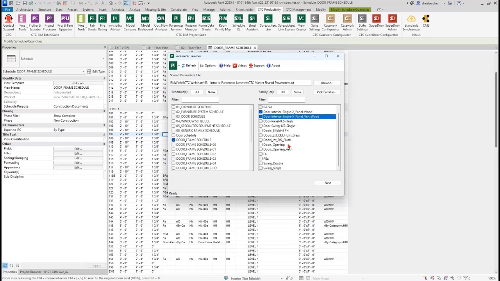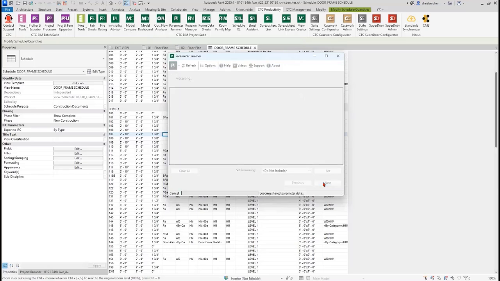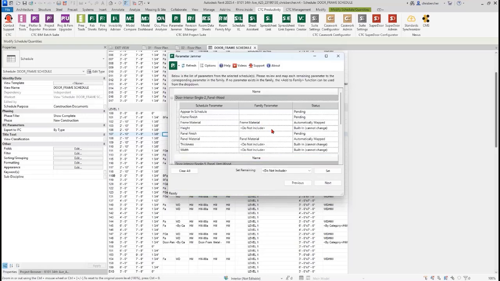But this will work on any door that's not yours. It'll work on curtain panels that are set to be a doorway. Just about anything that is part of that door category in this case. And then I can hit next. So it's going to scan it again. It's going to present the list of parameters. And now I can do my job.